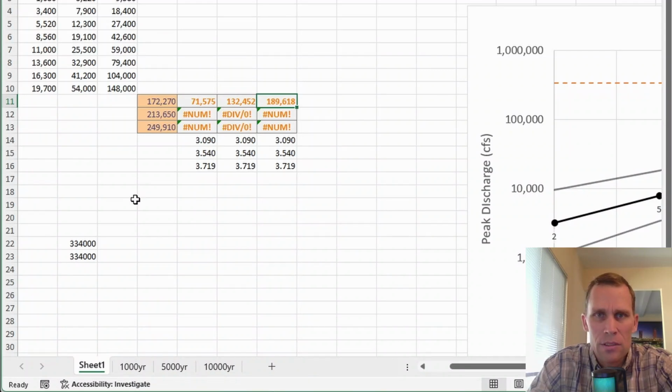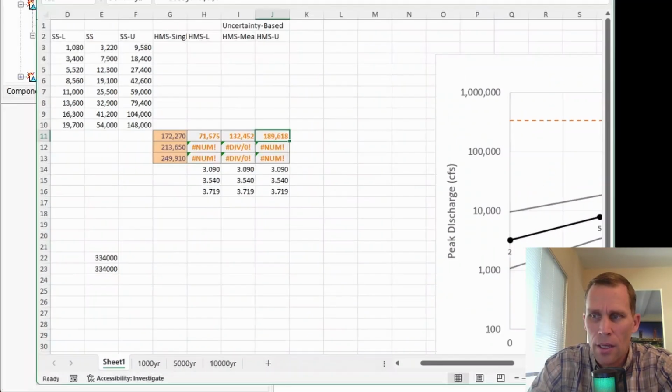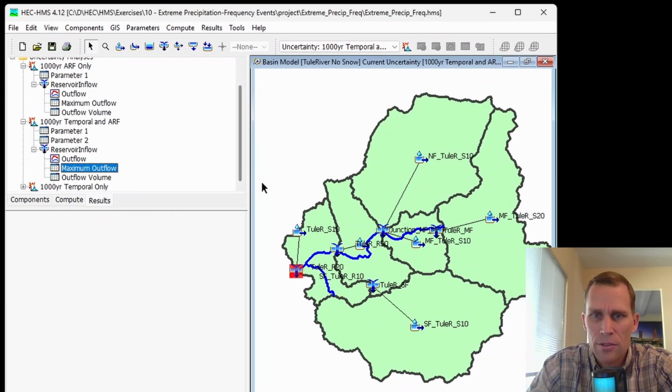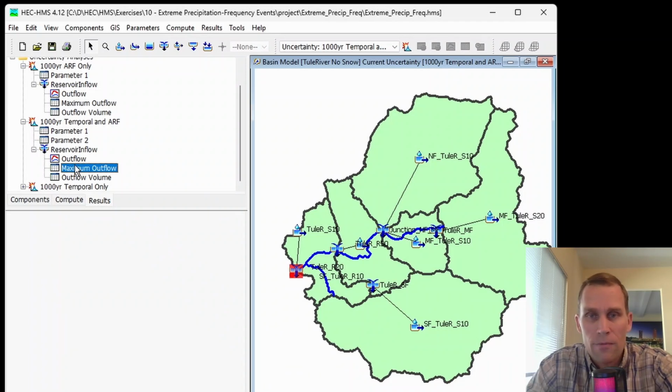Step 10 tells us to do the same thing that we did in step 9, but for the 5,000 year precipitation event and the 10,000 year precipitation event. And I'm just not going to do that. This exercise is long enough, but by all means, go ahead and follow the steps and do that, and then finally update that Excel file to view the plot.